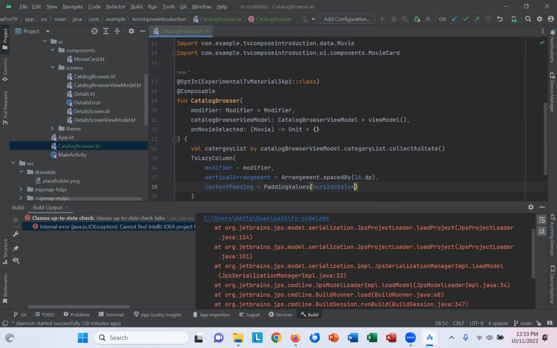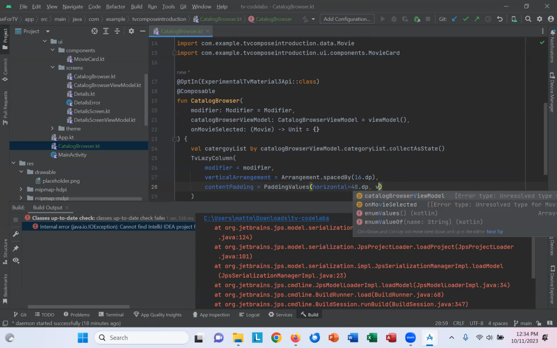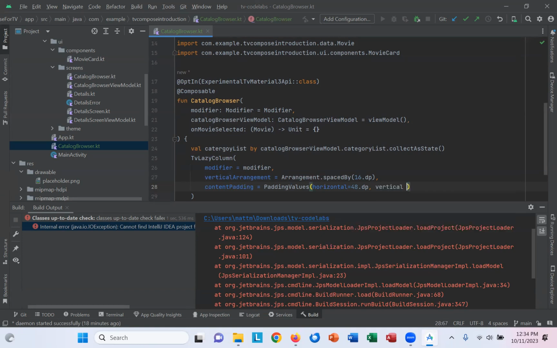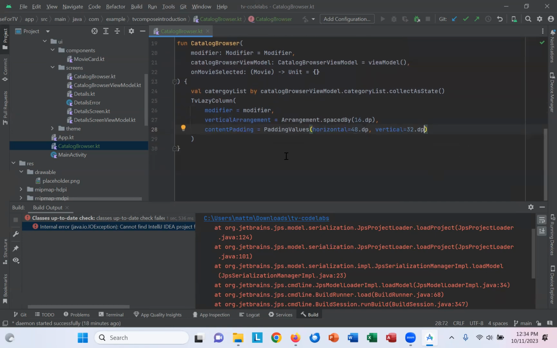In this case, we'll set horizontal as 48 display pixels and vertical as 32 display pixels. It doesn't necessarily matter what size you create for them. You just want to make sure that the pictures are visible.